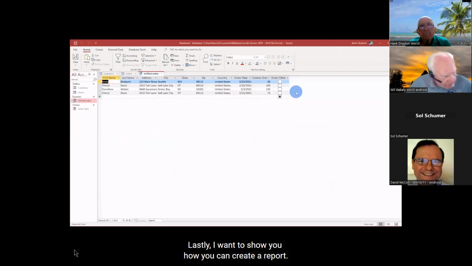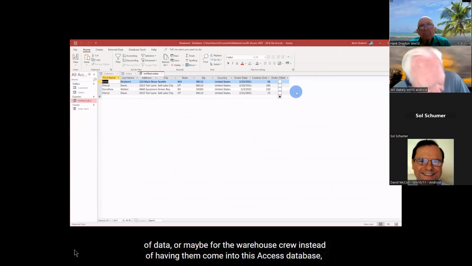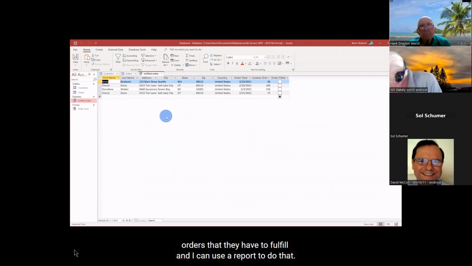Lastly, I want to show you how you can create a report. So let's say that maybe management or someone else in the organization needs to see a summary of data. Or maybe for the warehouse crew, instead of having them come into this Access database and run the query, every morning I want to print out a sheet of all of the orders that they have to fulfill. And I can use a report to do that.